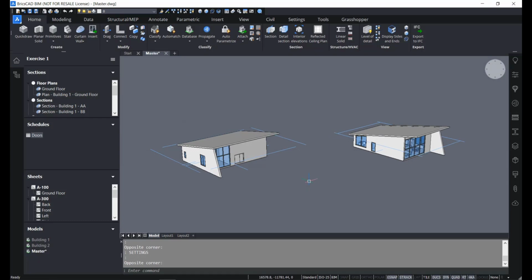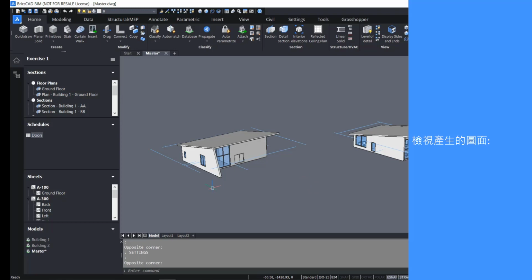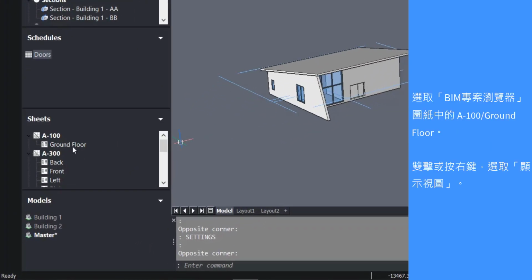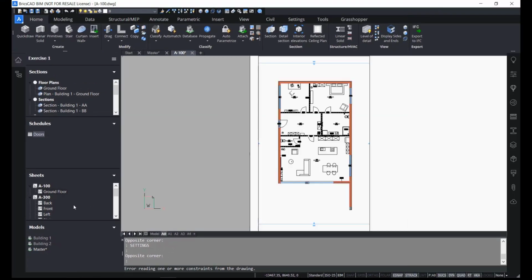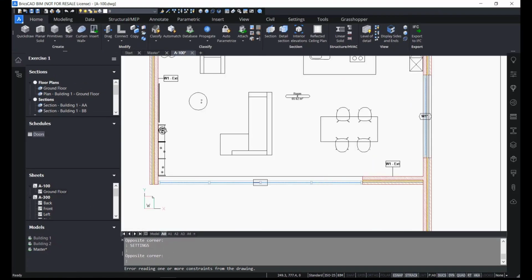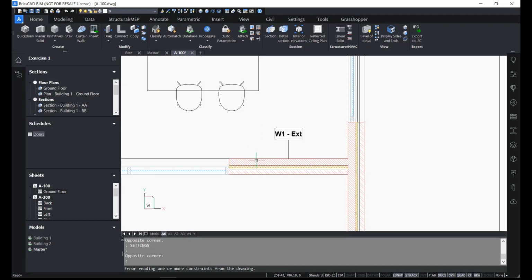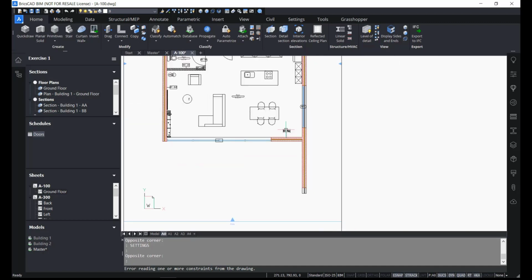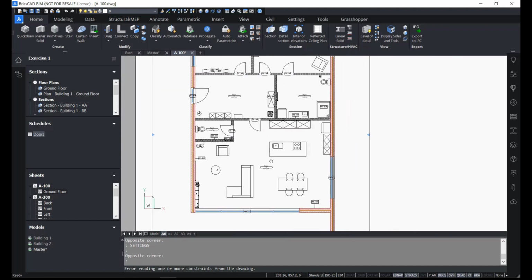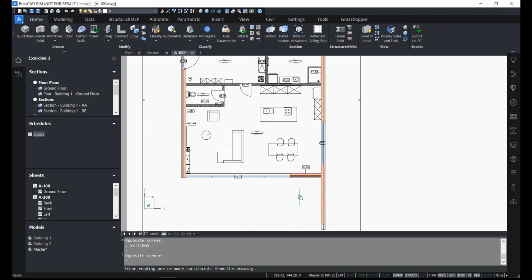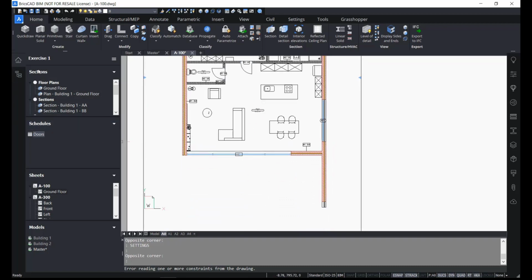So we will see the generated drawings. We will check what we actually generated. So if you go to ground floor, you can right click and display view. And then you see there are some walls that are sectioned through with some hatch patterns. There are some tags, there are some symbols, there are room tags. So all these things we will now discuss in more detail.